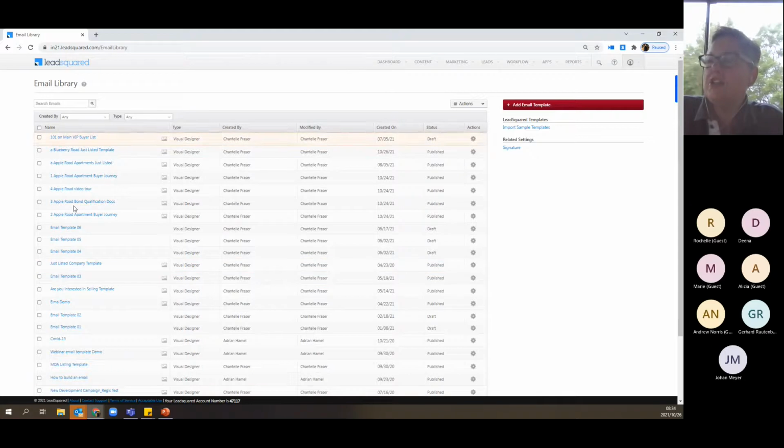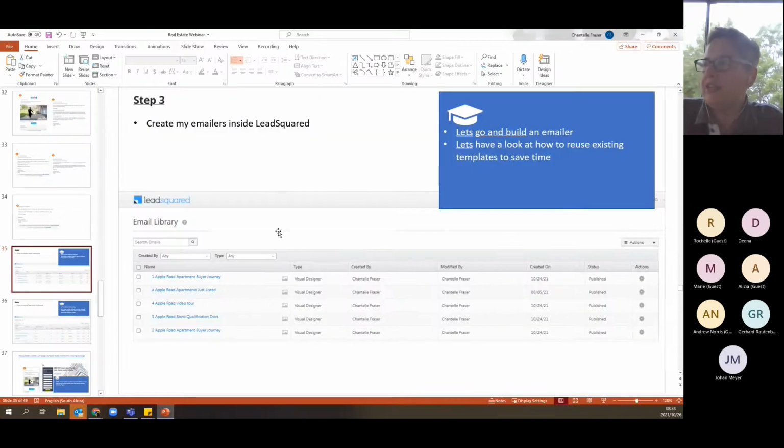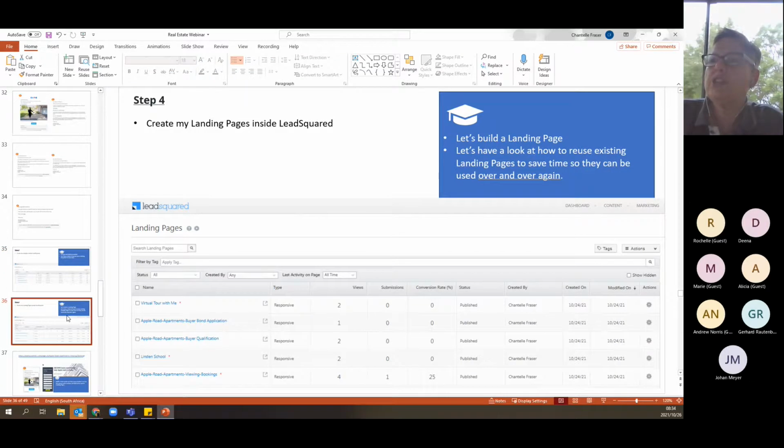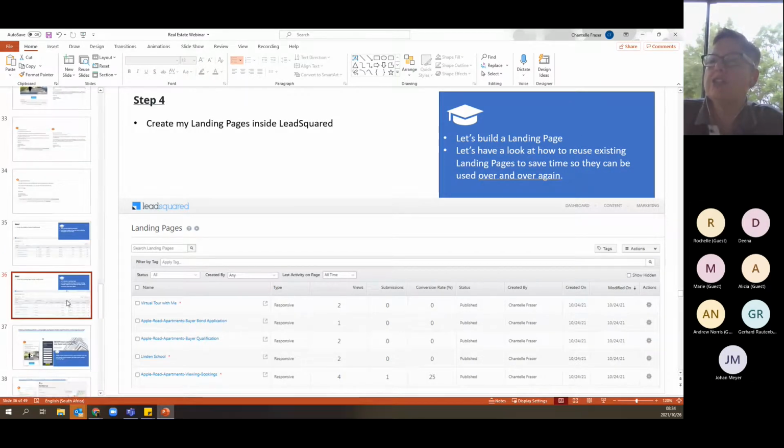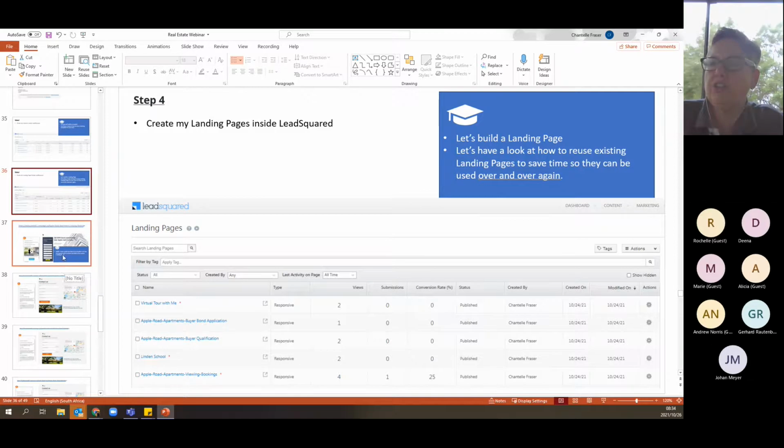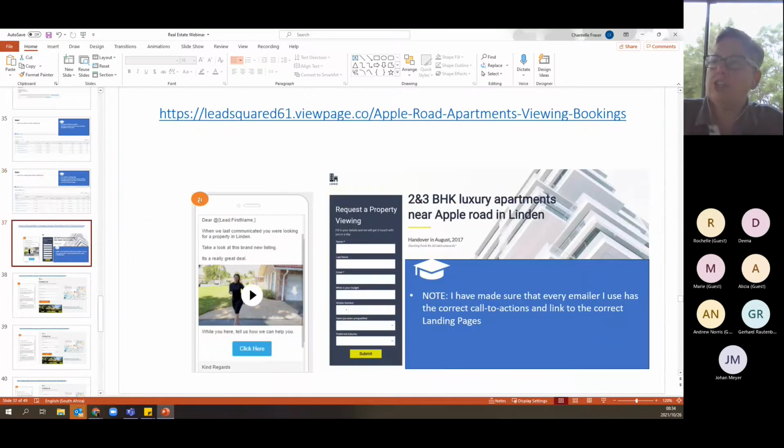Okay, so that is now dealing with emailers, and I've shown you how to build an email and how to reuse a template. The next thing I want to do is show you the landing pages. Now let's just put this into perspective for you. When I send out, I showed you the mobile view of that emailer with the video that we've just edited together. When somebody clicks this button, it's going to take them to a landing page that I've created inside LeadSquared.